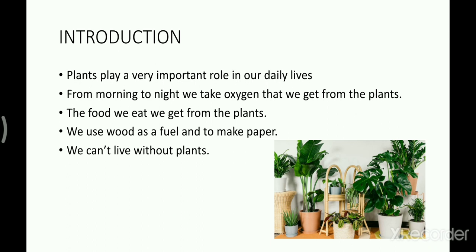Plants play a very important role in our daily life from morning to night. Whatever we take in, air, we get oxygen from the plants. The food, the fruit, whatever we eat, that also we get from the plants. We use the wood as a fuel, for making furniture, paper, all these things we get from the plants. So we can't live without plants. They play a very important role in our lives.